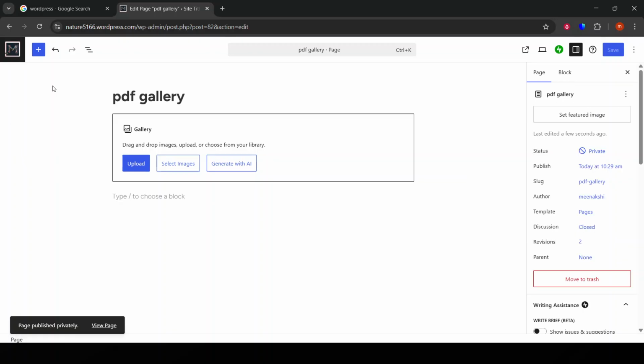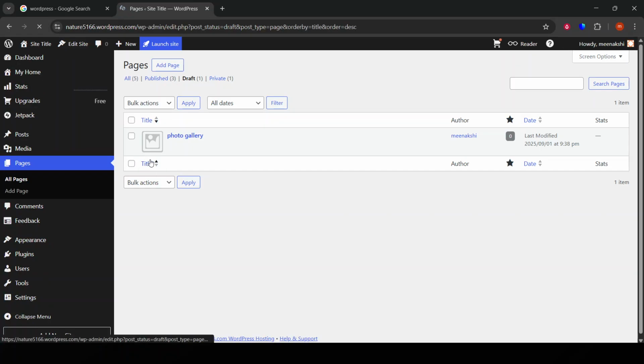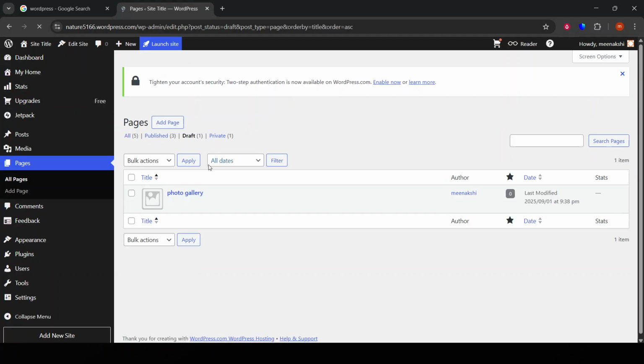After completing these steps, you can view your newly published page by clicking View Page. This will allow you to see your work as your visitors will, ensuring everything is just as you want it.